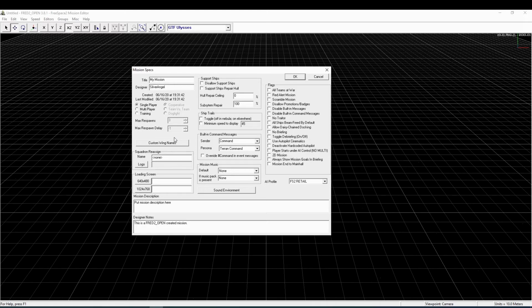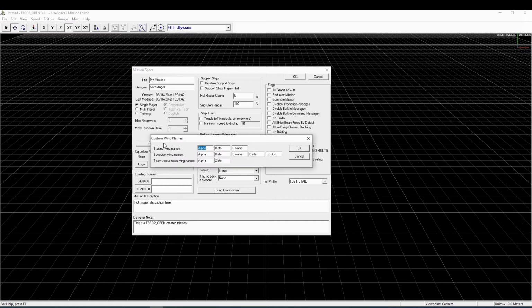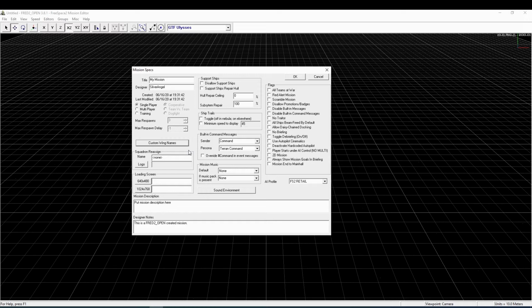In case of multiplayer, you can also select the maximum number of respawns and the max respawn delay. There's a sub-editor for custom wing names, so if you want to deviate from the standard model of alpha, beta, gamma, etc. for your wing names, you can use this one here to create your very own wing name. Some mods do that.